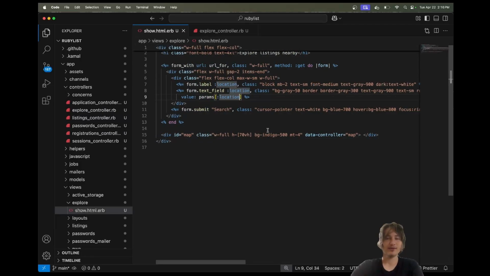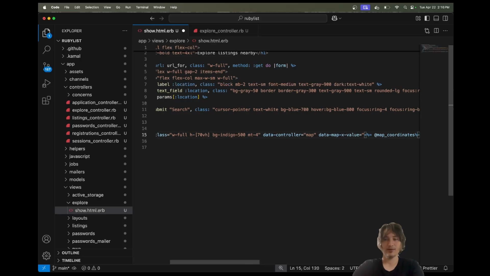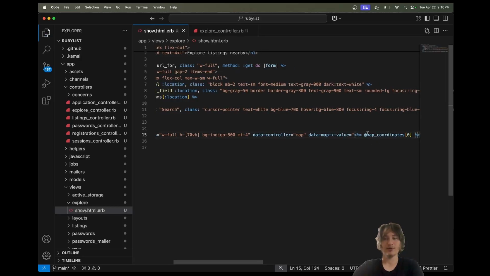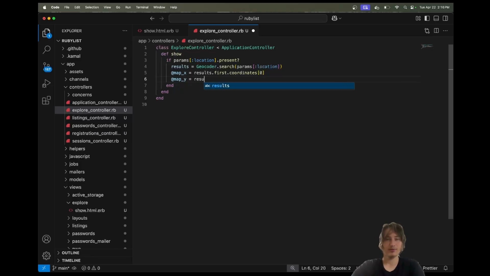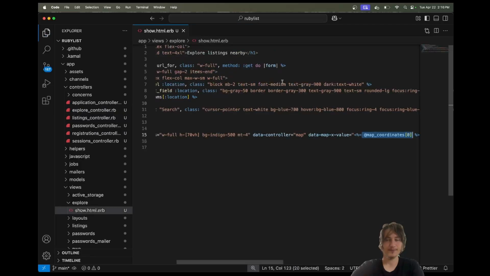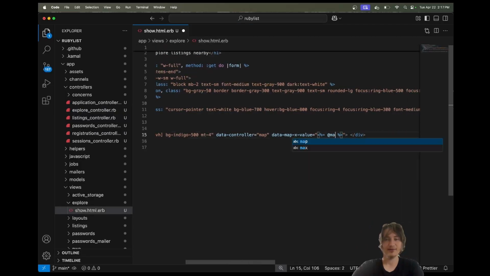And then if we go back to the show page, we would pass this through into our map controller. So we could just pass it through like data-map-x-value, the first one. Now, what if the map coordinates are empty? That's where this becomes a little tricky. Maybe we do just want to set map X equals coordinate 0, map Y equals the other coordinate, which would be 1. And we can just pass this in, and if it is nil, it just wouldn't show up at all. Do data-map-y-value equals Y.